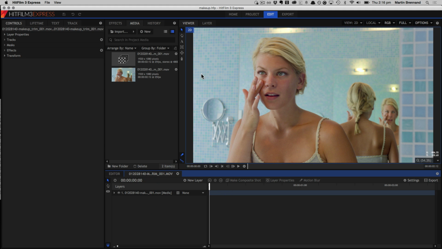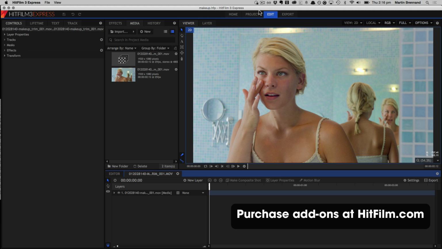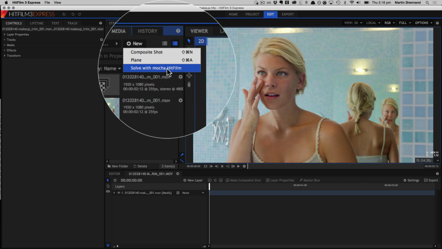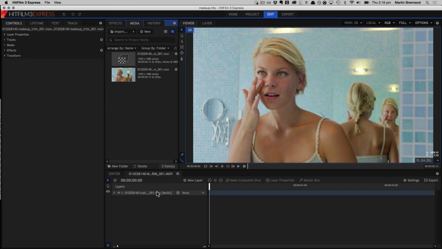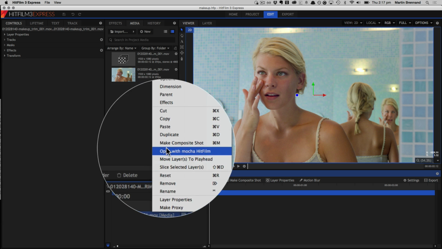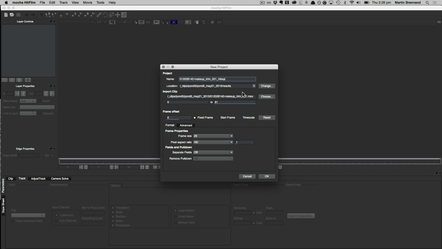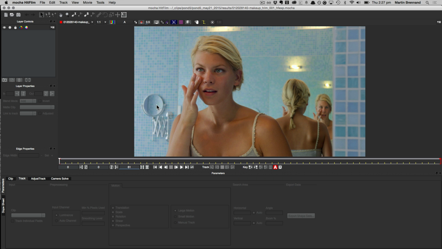Now, Mocha is only available if you grab the add-on for HitFilm 3 Express or if you have HitFilm 3 Pro, but this will add either a Solve with Mocha HitFilm option up here, or we can just right click and choose Open with Mocha HitFilm. And that's what I'm going to do here. This loads up Mocha HitFilm in the background and loads in the footage from the layer we selected inside HitFilm 3 Express. So I'm going to click OK, and this brings the footage into Mocha.